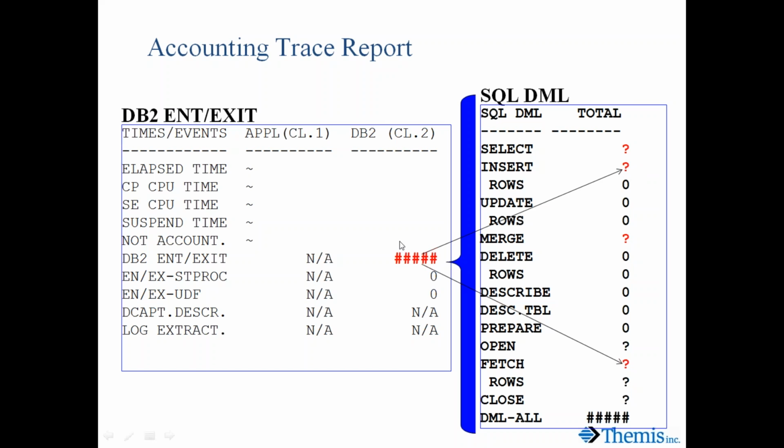The same thing with your cursors. If you see a high entry exit, you look at your read-only applications, you see a single open, you see a fetch for each of the 10,000 rows, and you're getting one row per fetch, then you know that you're not doing multi-row fetching, and then a single close.